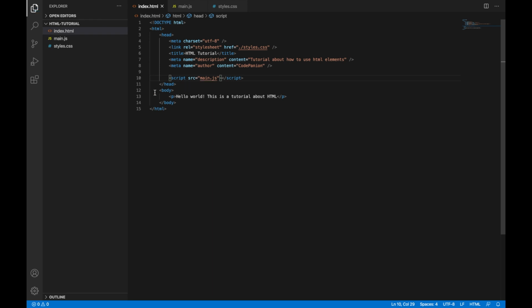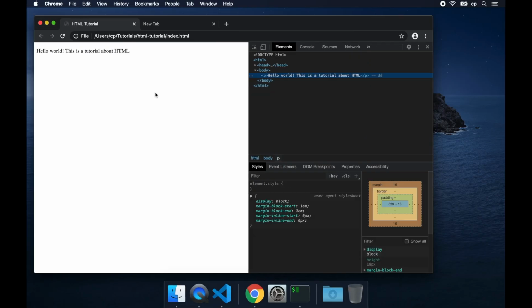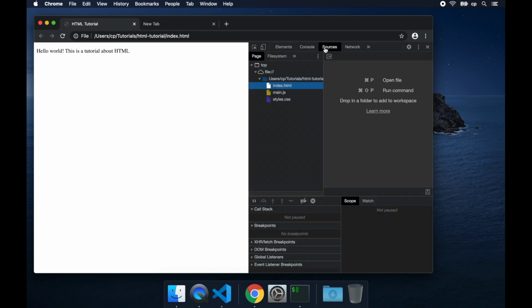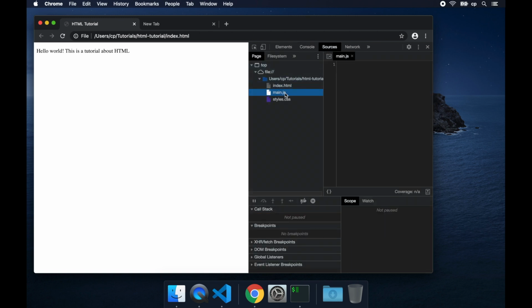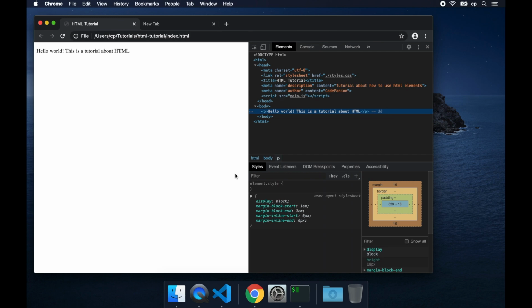Let's see how these changes look in the browser. With the right click and clicking Inspect, you can open DevTools. In the Elements tab, you are able to see the changes that we did inside the head element. Clicking on Sources tab, you're able to see the external file that is included inside the index.html.